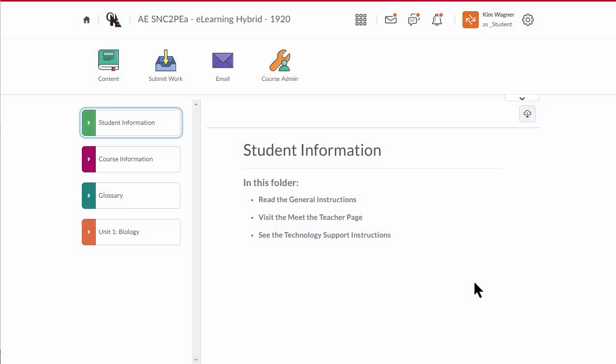So once you have entered your course environment by selecting your course from the waffle drop-down menu, you will land on a page that looks like this. You'll see that there's a link to go to your content, a link to go to where you would submit work, the internal email, and then this is more for the teacher.